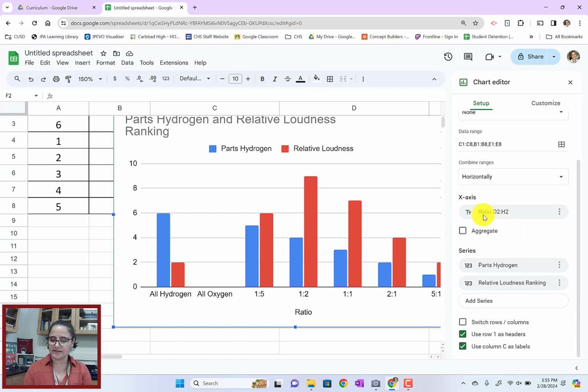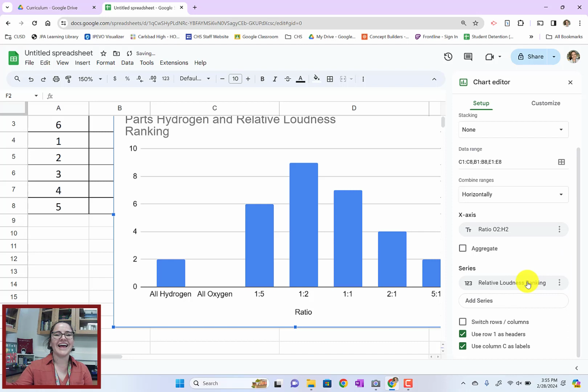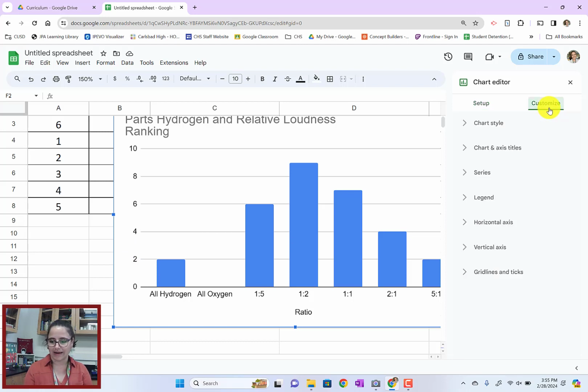On our x-axis, it has the ratio of O2 to H2, so that's perfect. And then my series, that's going to be your y-axis, has parts hydrogen and relative loudness ranking. So we're just going to remove the parts hydrogen, and then we have our graph. But for some reason, that got rid of my y-axis label. So if you ever need to edit any labels or anything, that's going to be over here in Customize.